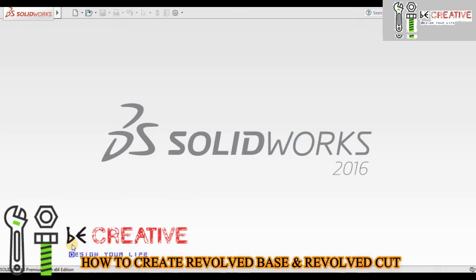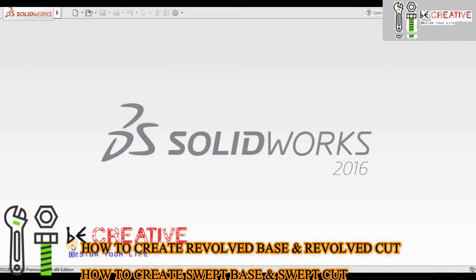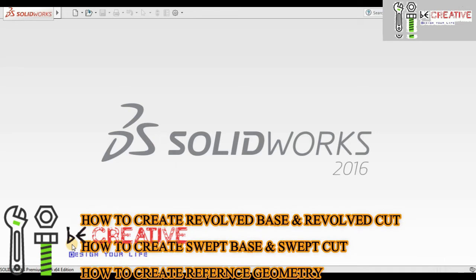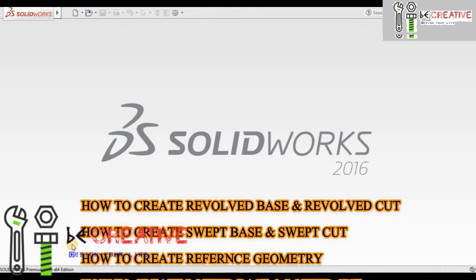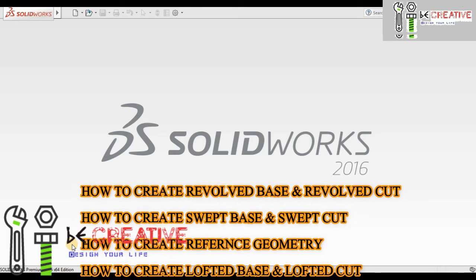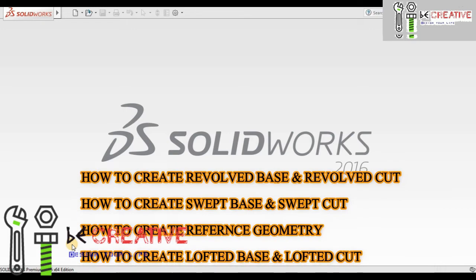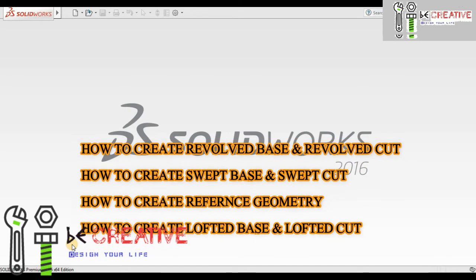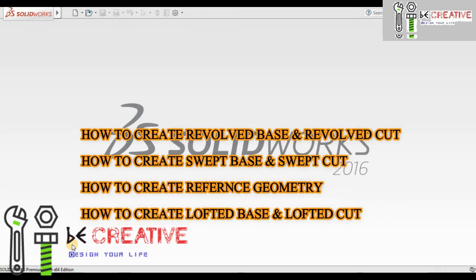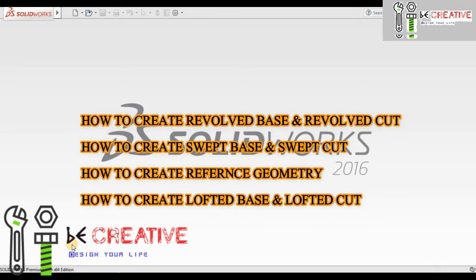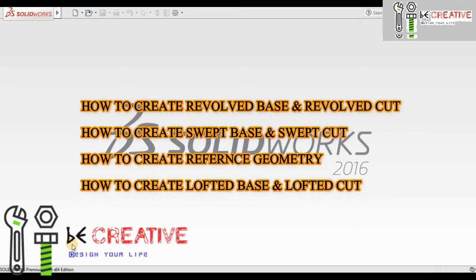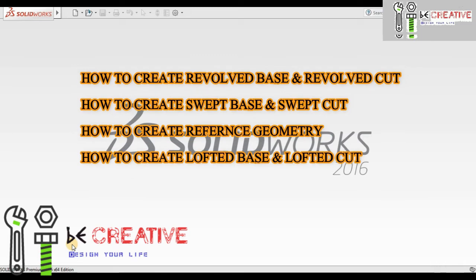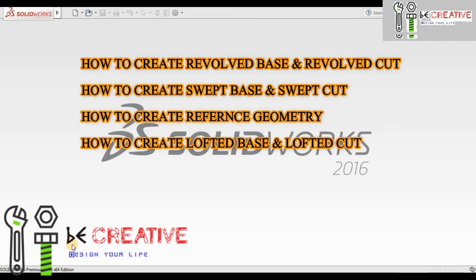In this session, we are going to learn about some of the advanced feature commands like revolve base, revolve cut, swept base and swept cut. How can we create reference geometry in the part module? How can we create loft base and loft cut features?